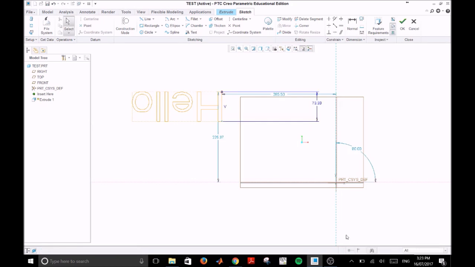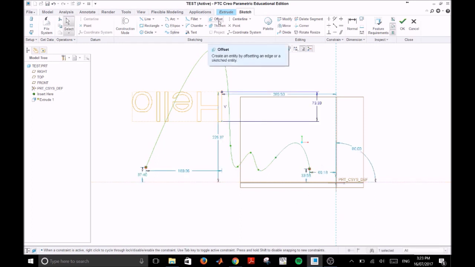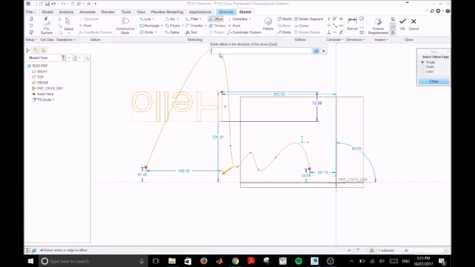So the final tool that we'll look at is our offset tool. So if we draw a spline or have an existing feature, we can offset that by a certain distance. By selecting offset, selecting our offset or entering our offset distance, pressing OK, and we can see a second curve has been offset about that distance.